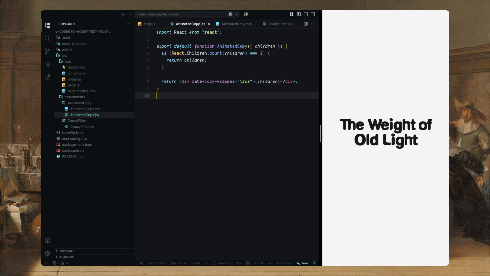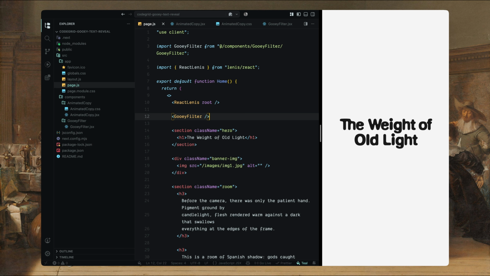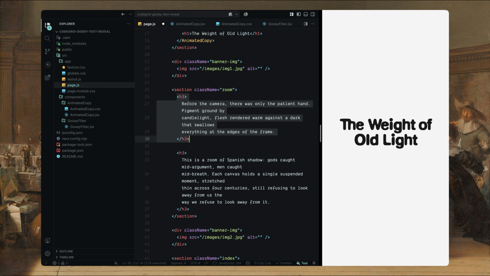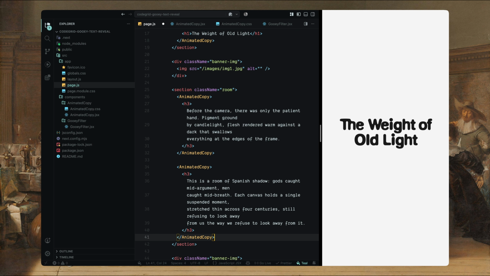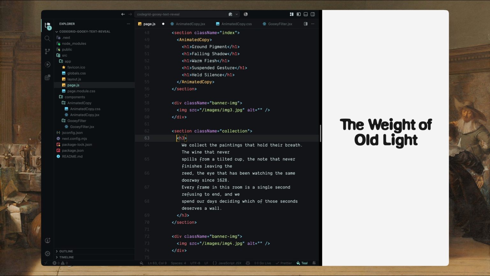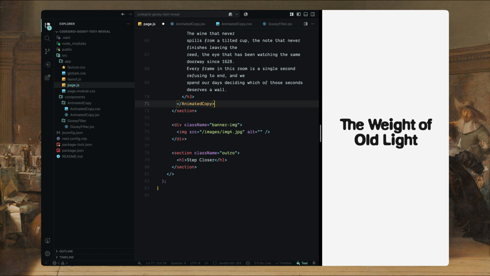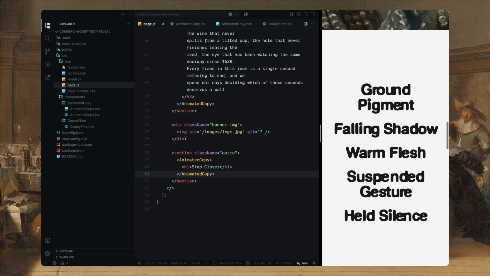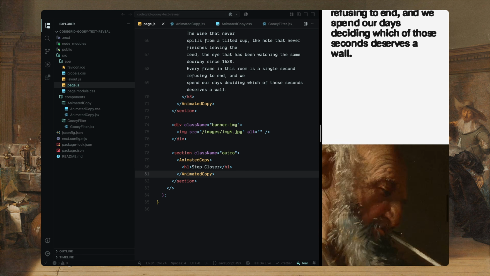With that in place, let's use it. Over on the page, I will import AnimatedCopy and wrap each block of text with it one by one. So every heading and paragraph gets nested inside one. Since the component just returns its children as they are, nothing changes visually. It simply hands the component control over that text, ready to animate. And if I refresh, exactly as expected, nothing looks different. The text is all still there, just now routed through our component.